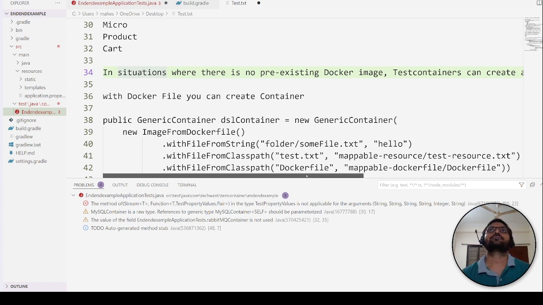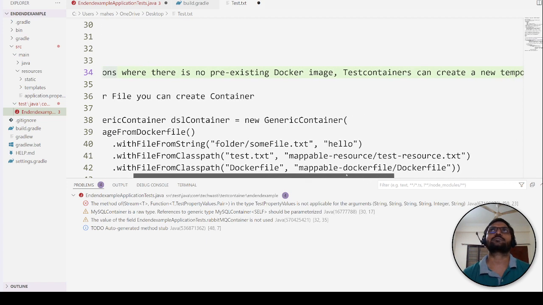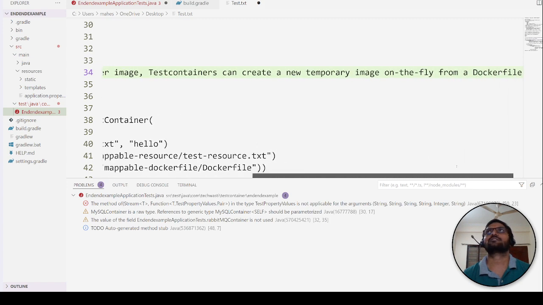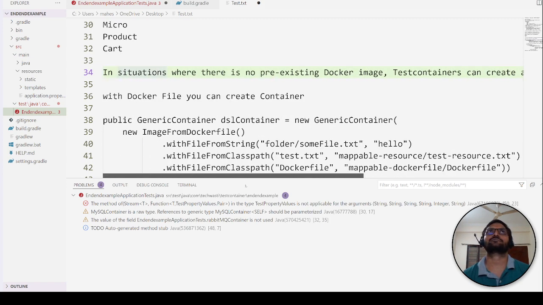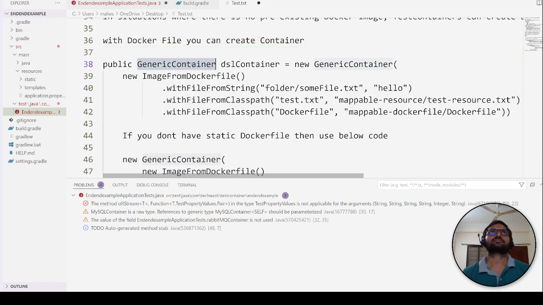So how can you use that? There is no existing Docker image, so create a new Docker image on the fly using a Dockerfile. You can achieve that with the Dockerfile as well. Say you have to create the generic container, the generic container. See here, I'll just show you.